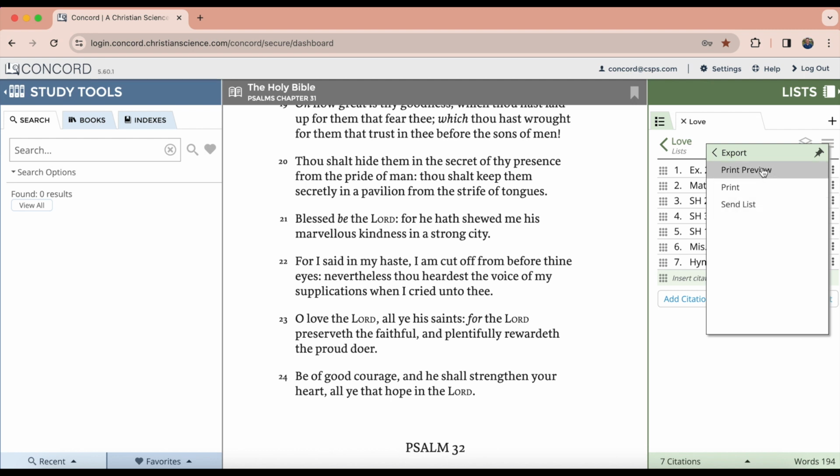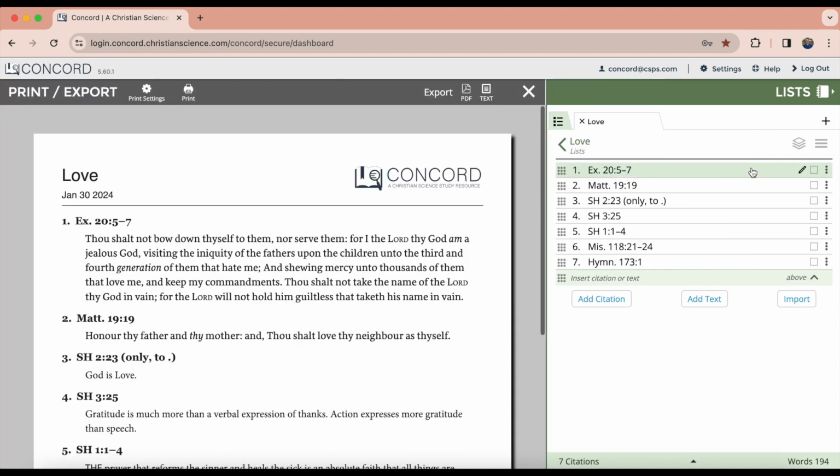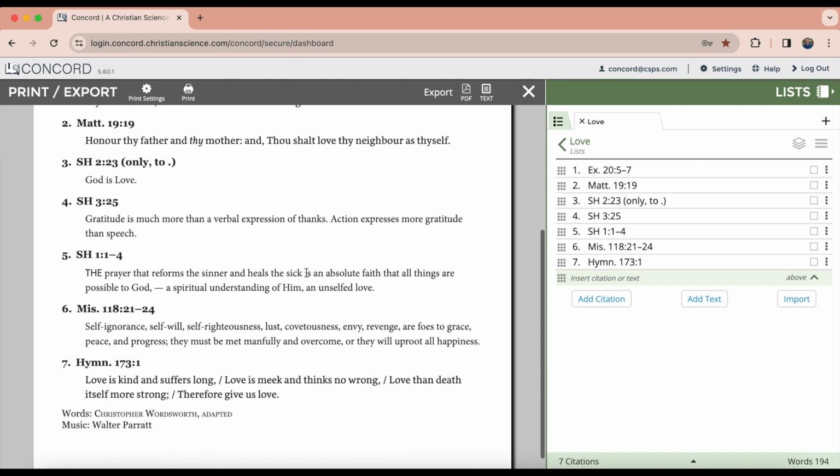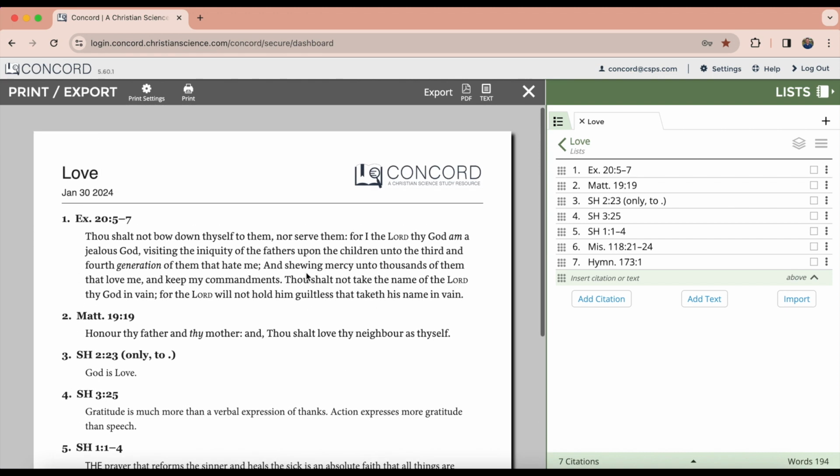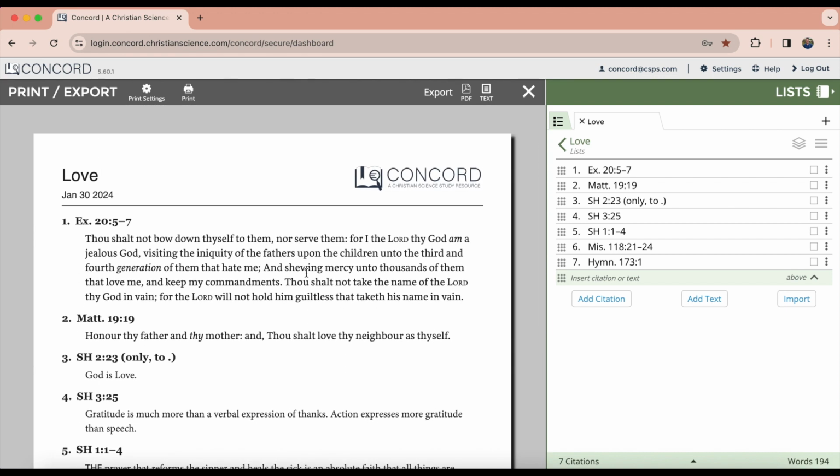Let's start with Print Preview, and we'll show off that feature. So I'll click, and you'll notice that when I did that, it opened a Print Preview pane on the left-hand side of the screen in Concord. Print Preview is an excellent feature to use when you are reviewing or proofreading the different citations you have in your list. So not only do you get a preview of what the printout will look like, but it's also a great way to read your citations that you've added to your list.